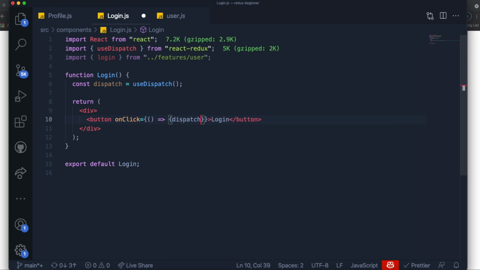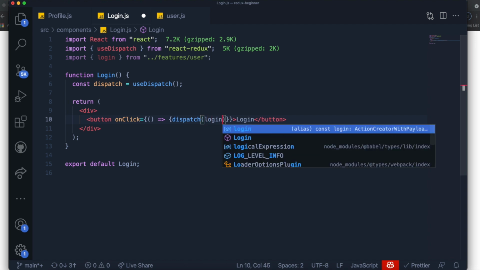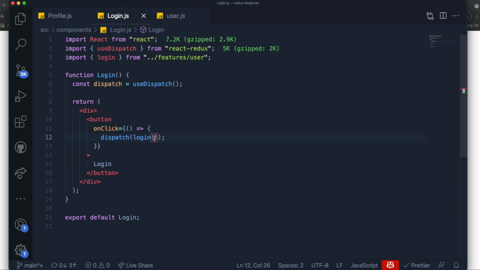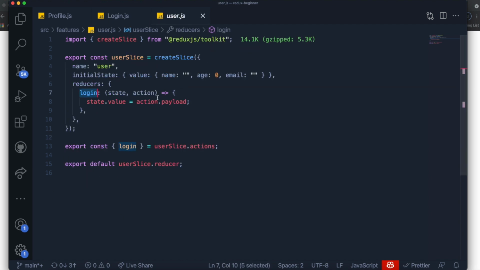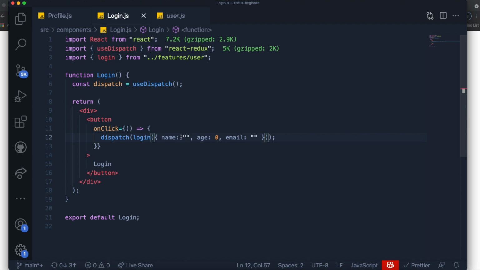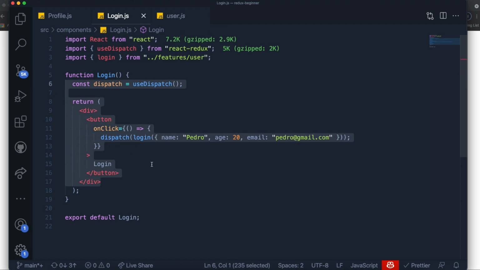I want to call dispatch, and to change the value of our state, all we have to do is first of all pass the information, the action that we want to take, which is login, and then I want to pass a payload inside of here, which is the payload we're accessing over here. So the payload should be just the object containing the new values that we want to set for the user. So I'm going to copy that object and paste it over here. And I want to, for example, whenever I click on this button, set the values of the object to Pedro, the age to 20, the email to pedro@gmail.com, something like this.